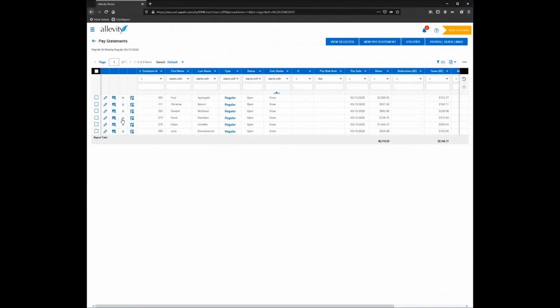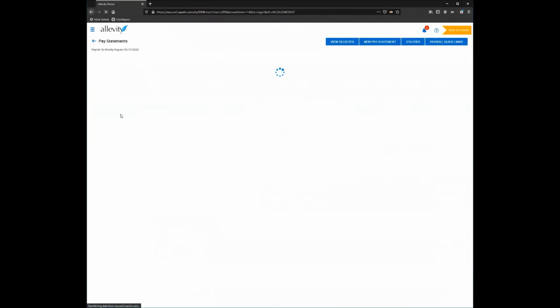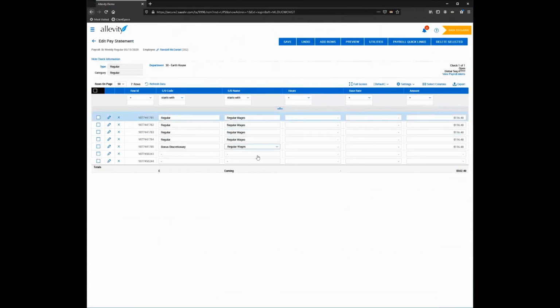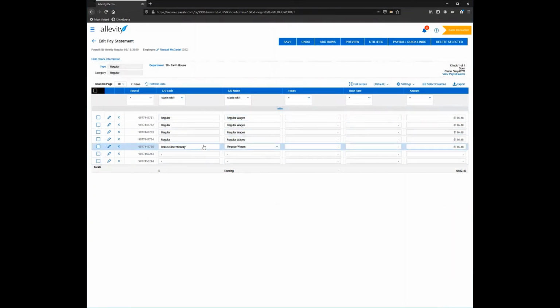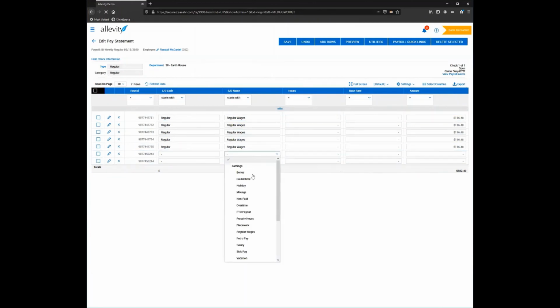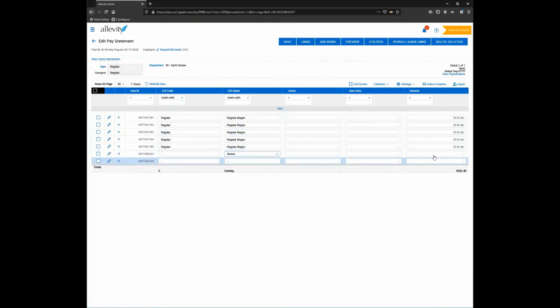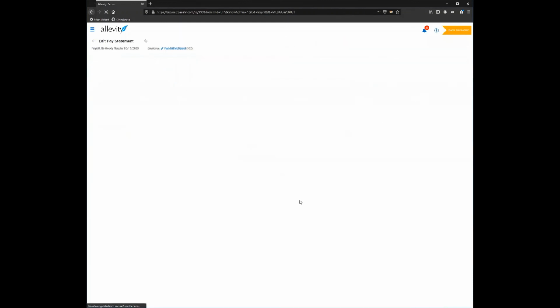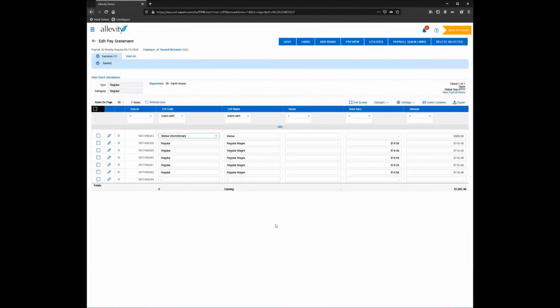This is a good screen if you wanted to check one pay statement in particular. So let's check out Randall McDaniel in here. And then say Randall was actually supposed to get a bonus. If we wanted to add a new one, we can just jump into here, add in a new line for the bonus, and then key in whatever amount that bonus was supposed to be for. We'll go ahead and save.